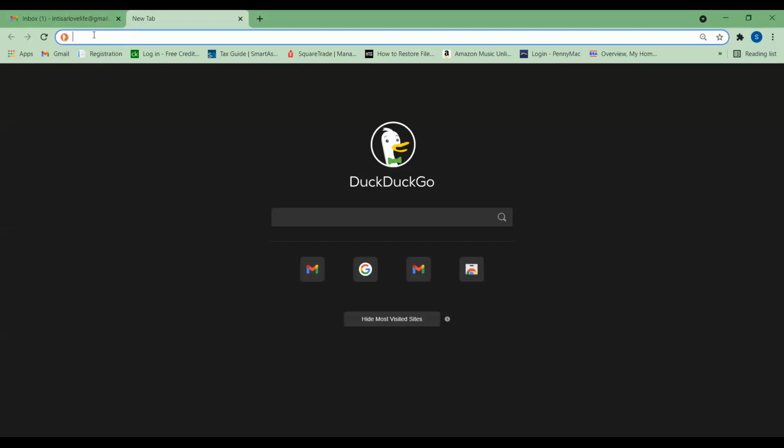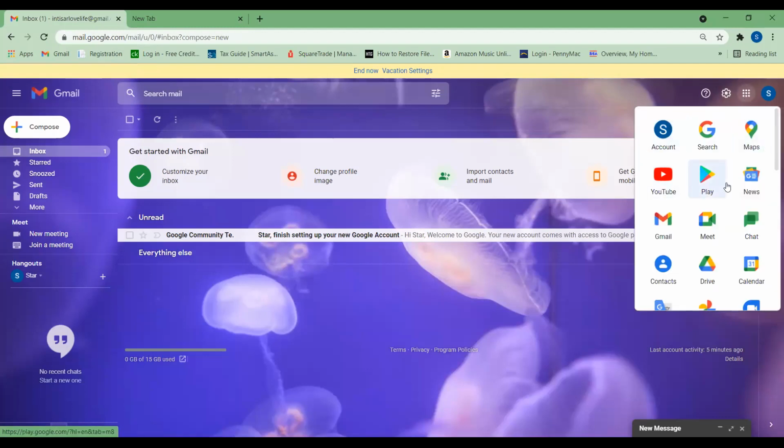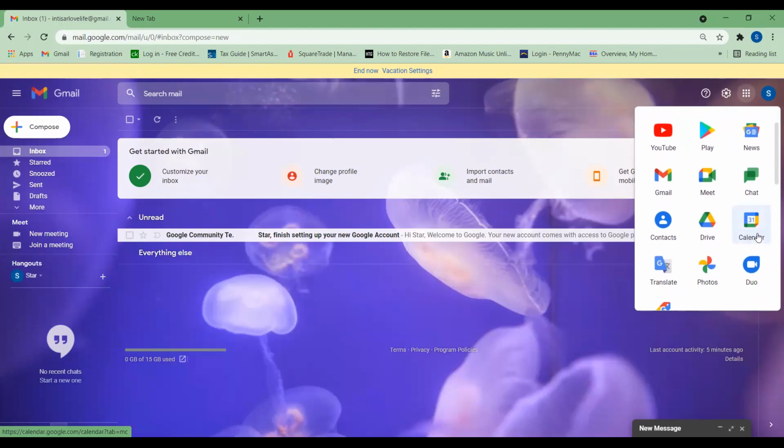So the first thing we need to do is go directly to the URL, which is https://calendar.google.com. Or if you're already signed into your Gmail account, on the top right hand side, you see all these apps. These are all the apps that the account has access to. There's the meeting conference, there's the chat, there's news, Google Play, the maps. So these are all available here. Now, if we look a little further on the right, we see the Google Calendar.